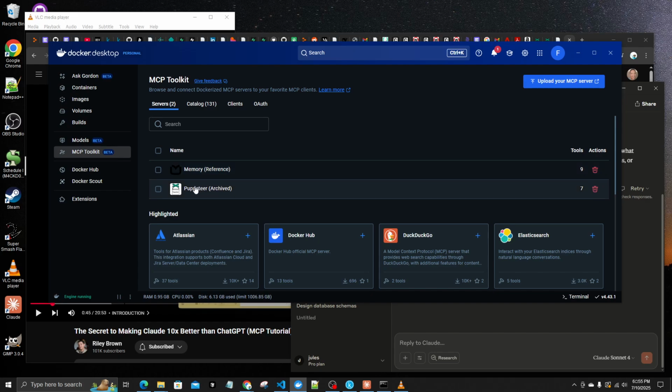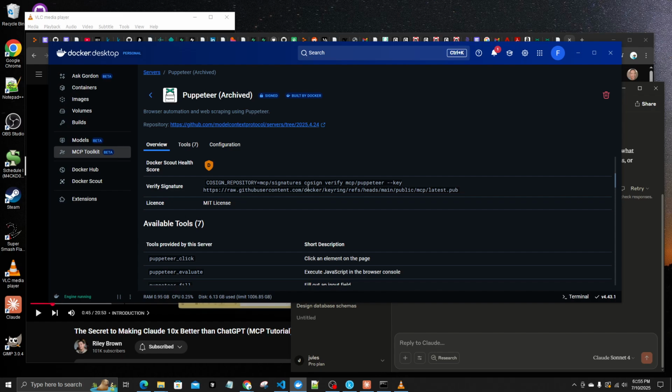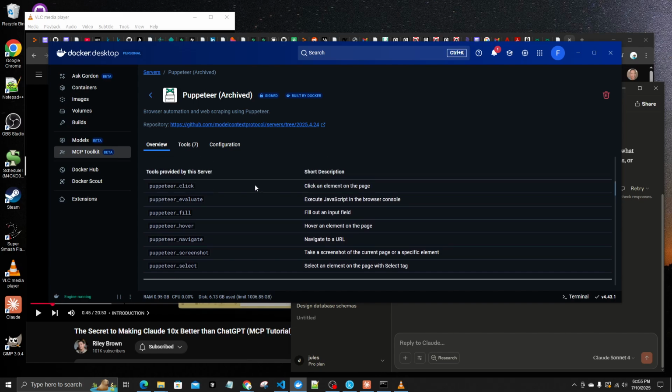And now Puppeteer. Puppeteer gives an ability, actually if I click on it I think it'll, let me see if there's the description. Okay, so these are the different things that it lets the large language model do. It basically lets the large language model interact with the desktop. So these are the different things it'll be able to do. Click an element on the page, execute JavaScript in the browser console, fill out an input field, hover an element on the page, navigate to a URL, take a screenshot, or select an element on the page.